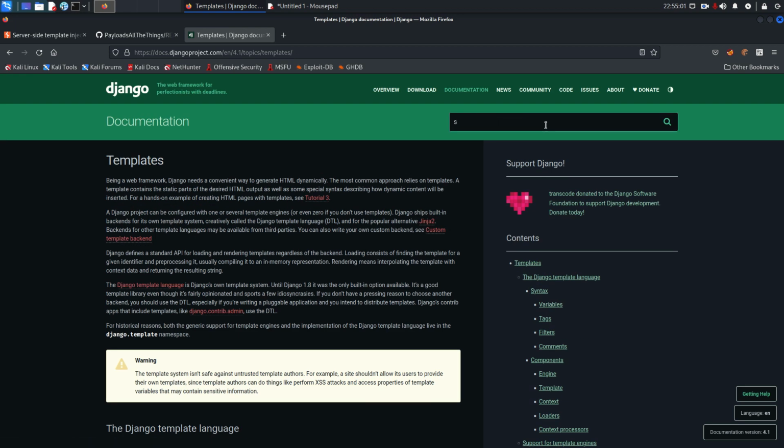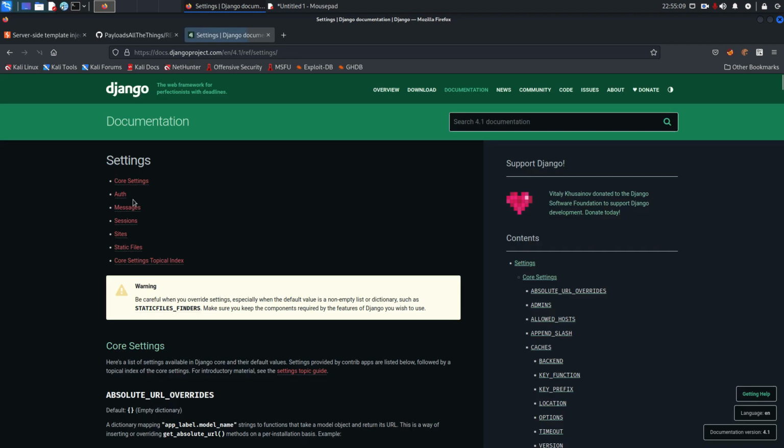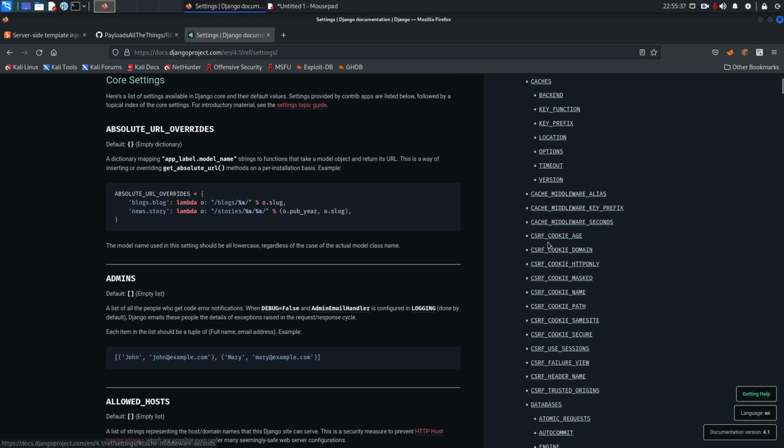Okay, here I'm going to try to search settings, and here we found setting API reference. So click on that, and inside setting there are few sections like core settings, authentication, or maybe this one, authorization. We will see that. Message, sessions, site, static files, and here also you can see there is setting, and inside setting there are a bunch of subsections of it. So core settings, inside core settings, all these are the sections.